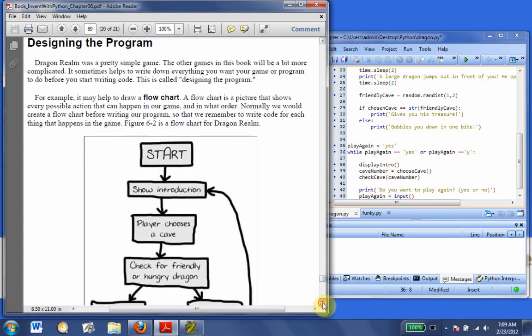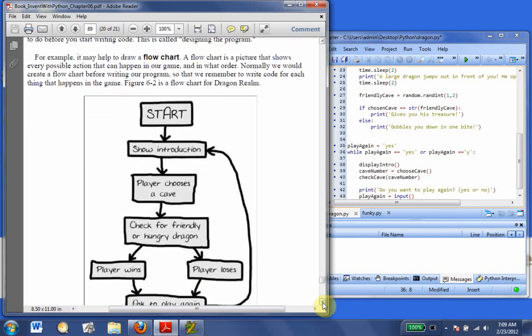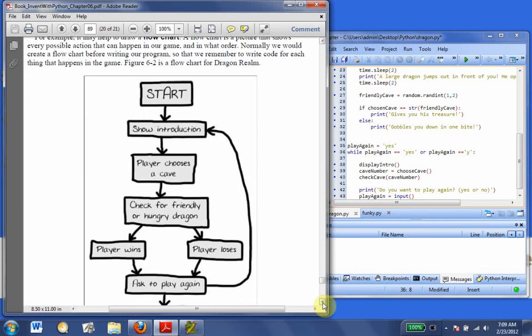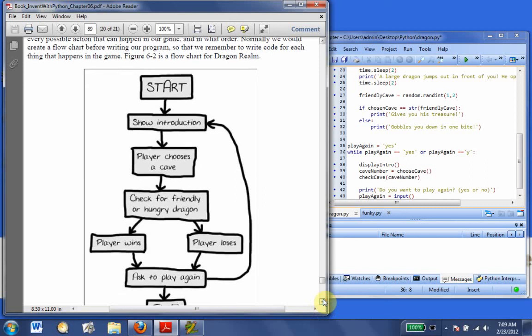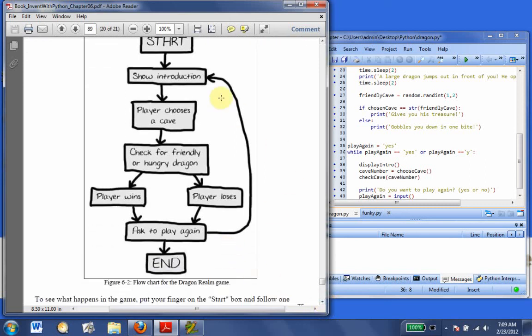Normally we would create a flow chart before writing our program so that we'd remember to write code for each thing that happens in the game. Figure 6.2 is a flow chart for Dragon Realm. So we have start, show introduction, player chooses a cave, check for friendly or hungry dragon, player wins or player loses, ask to play again, end or go back up to show introduction.